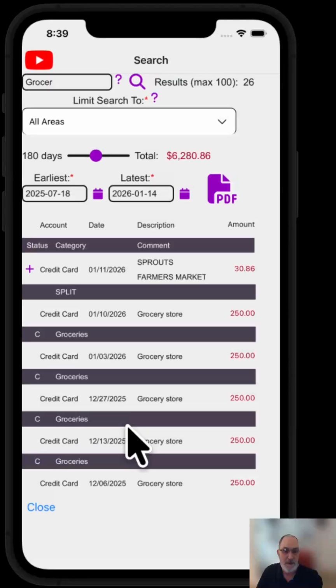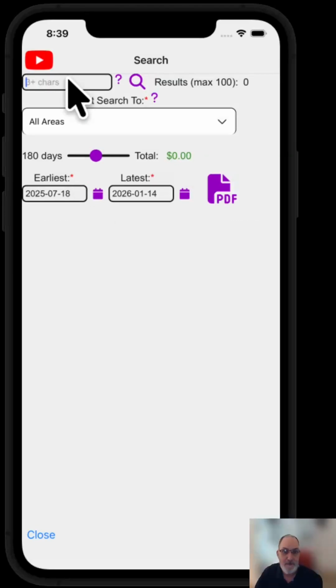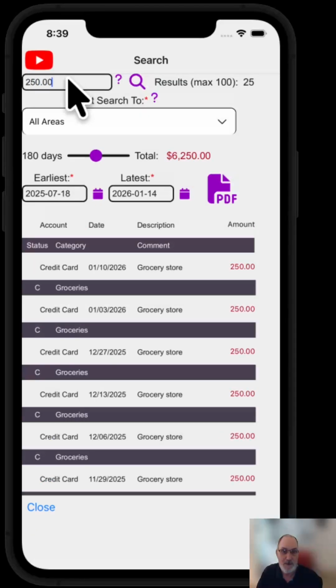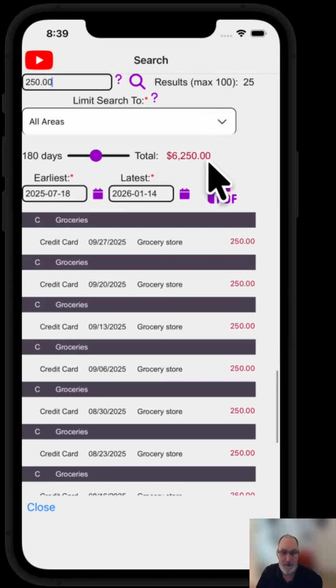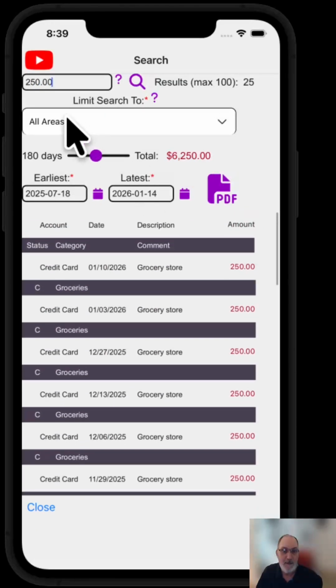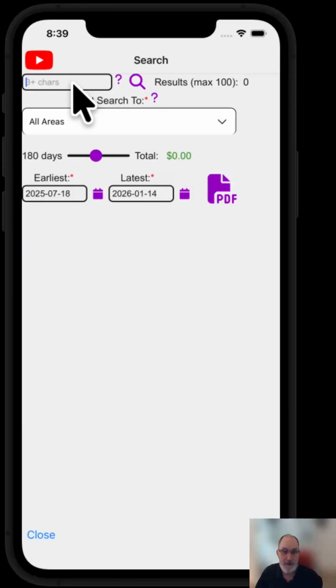So search is a super useful tool. Let's say we want to search for $250. Well, we found the grocery stores. So all kinds of different ways to use it, and as you can see, even with 70,000 transactions like I have across my accounts, searches are almost instant.